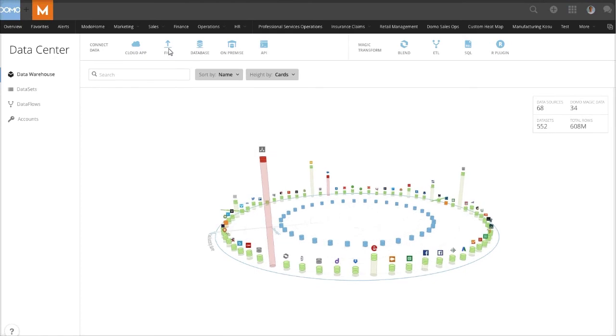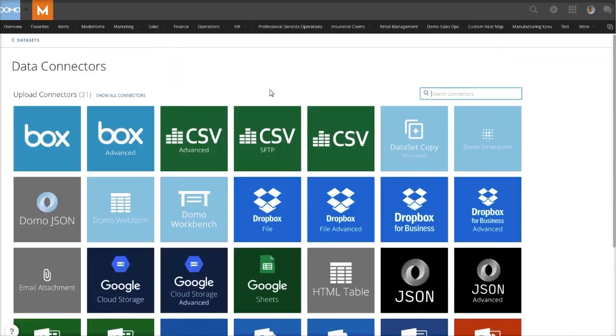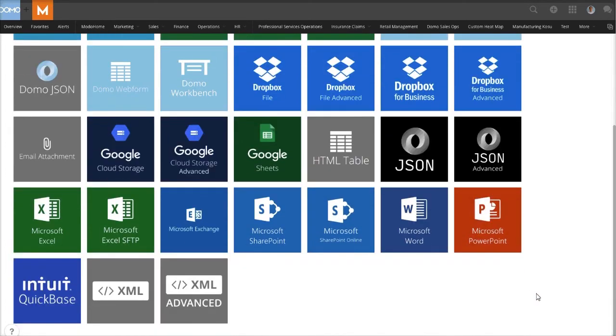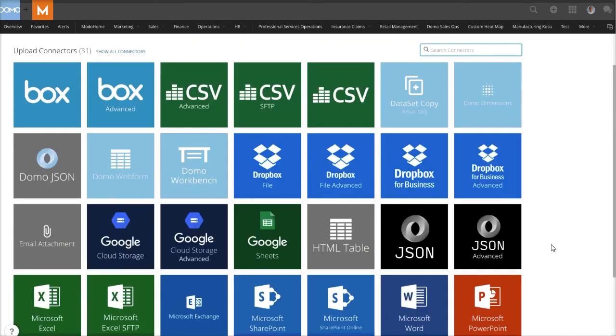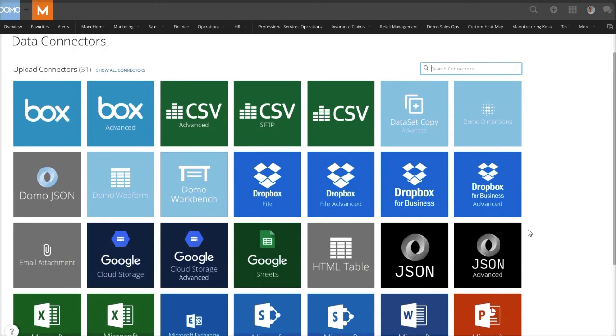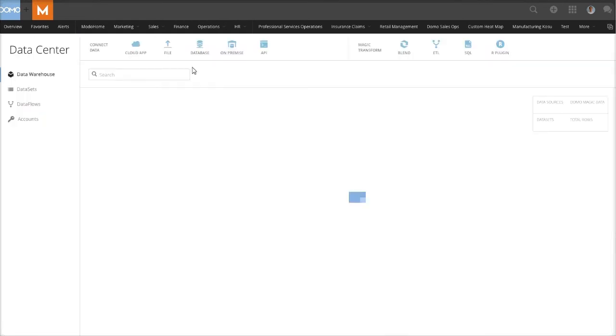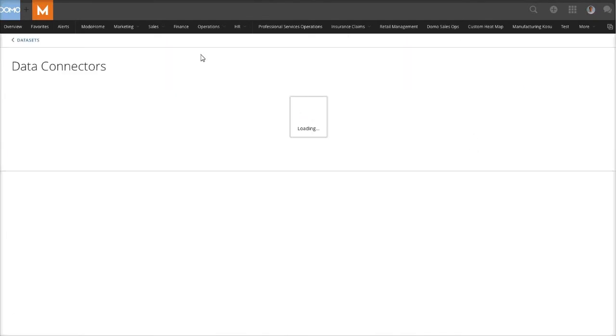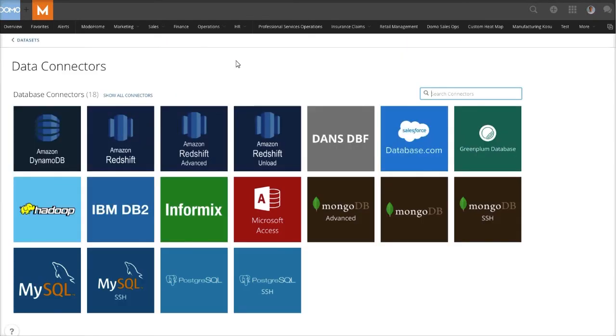So if I click in here, you can see that we've got data connectors for everything from a CSV file, an Excel file, even a PowerPoint file. If you've got XML data, or you're using QuickBase, Intuit, we can connect to all these different types of data very easily through these pre-built connectors. Let's say that you've got a database that you use, an online database. Well, if you come in here to data connectors for databases, we can connect to the Salesforce database, to Amazon Redshift. If you've got a SQL database, we can connect to that via MySQL or Hadoop or MongoDB.